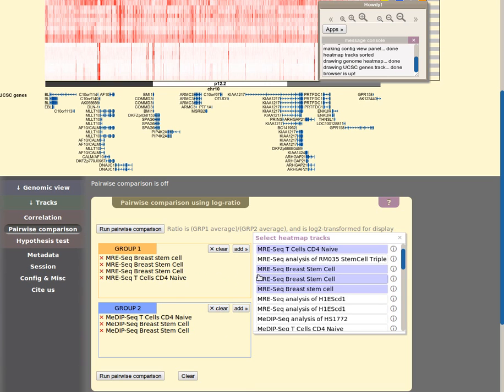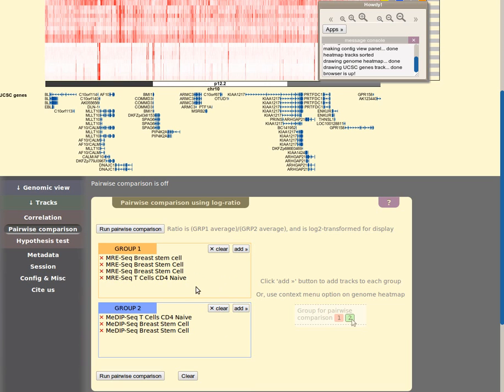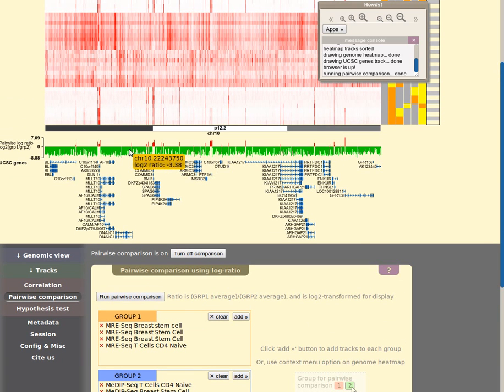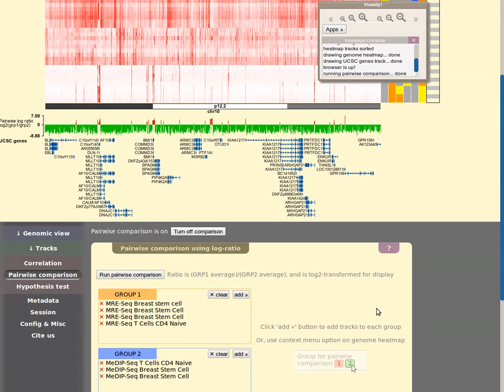So let's start by selecting some random tracks. This group 1 contains MRE tracks measuring the unmethylated CpG sites, and group 2 contains 3 random MeDIP-seq tracks measuring the methylated DNA. Then I can just hit the run button, and now you see a new track appears below the genome heat map, showing the log ratio from the pairwise comparison between these two group tracks.